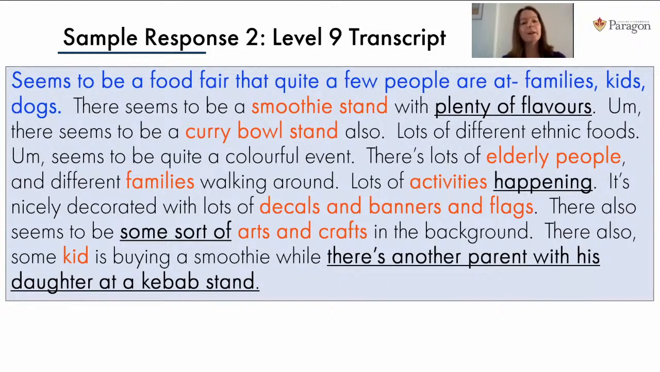Even with some of his content ideas, they're adequate, which is exactly what a level 9 test taker is able to do. But there's certainly room for development. So the smoothie stand does have plenty of flavors, but our speaker never identifies what any of those flavors are. So that might have been a nice thing to throw in to really get more specific. Again, we've got activities happening. Well, what activities? Let's be specific there, right? We get, again, some sort of arts and crafts. So if he's going to mention arts and crafts, then perhaps he can give some examples of that.